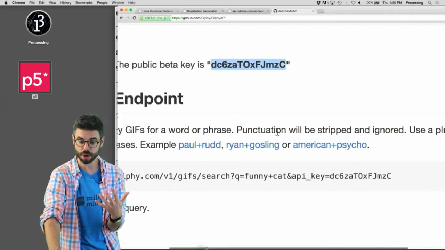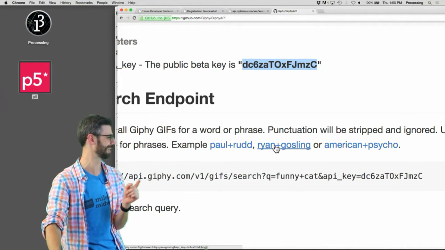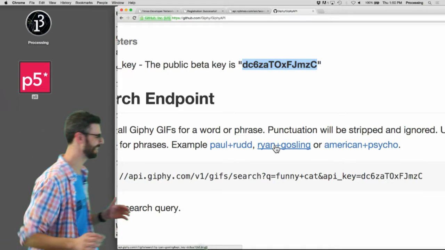Punctuation will be stripped or ignored. Use a plus or URL encode for phrases. Oh yeah, Ryan Gosling GIFs. That's going to be good.